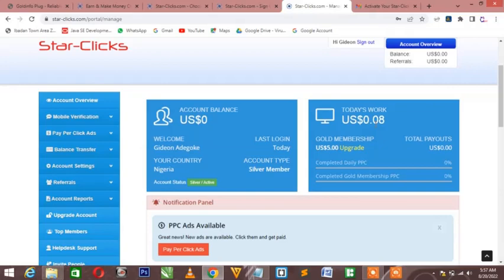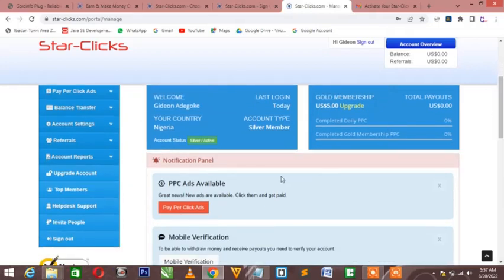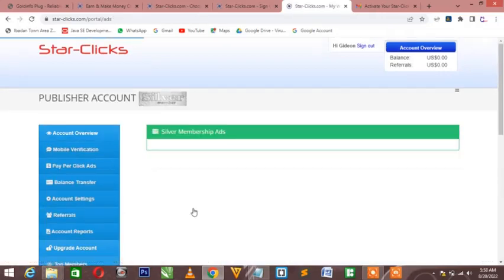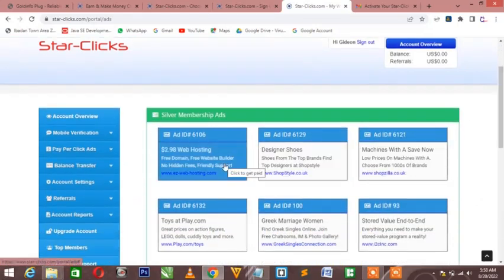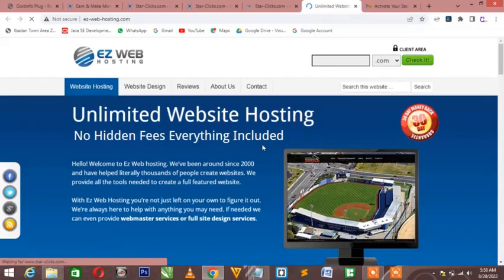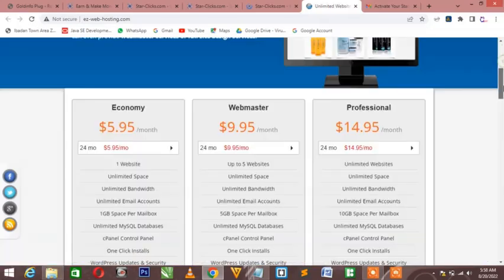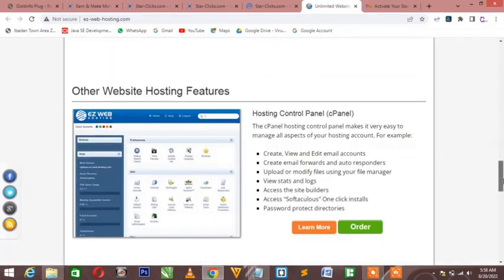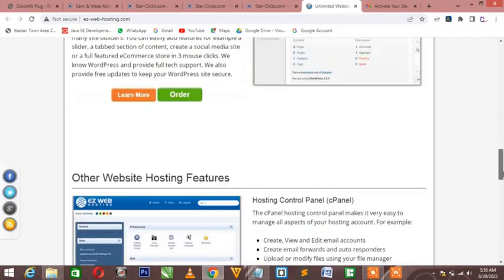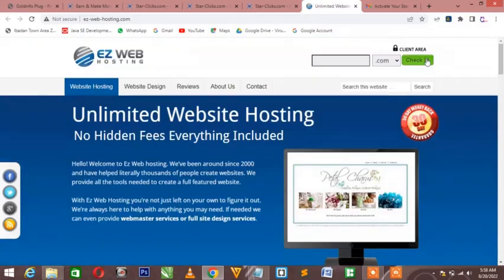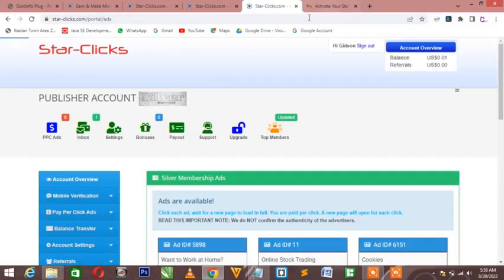So what do you want to do? You just want to come here and click on pay per click ads. So you are being paid for every ad that you click. All right, so this is one of the advertisements for silver membership. So when I click on this, this is it. So I just have to browse through this page, and just have to browse through to the end. And so that is just how what you actually have to do on this platform. Just have to make some click.